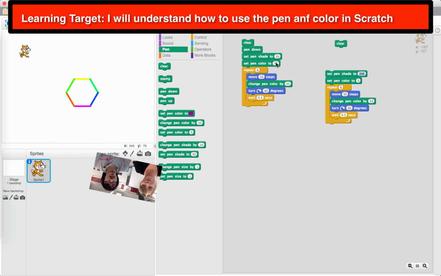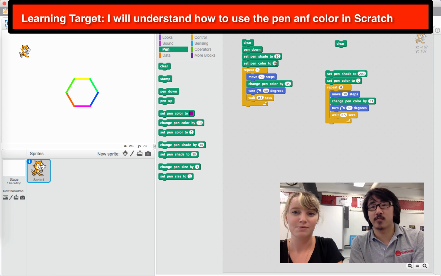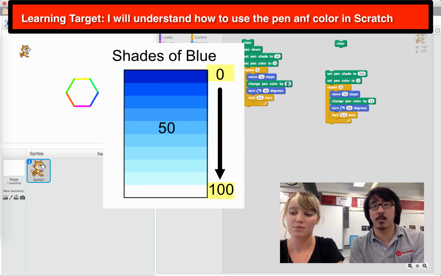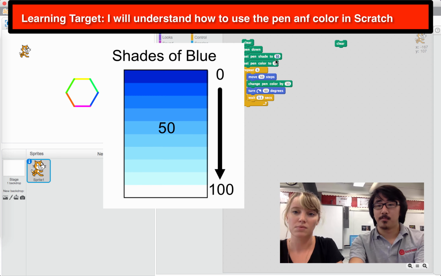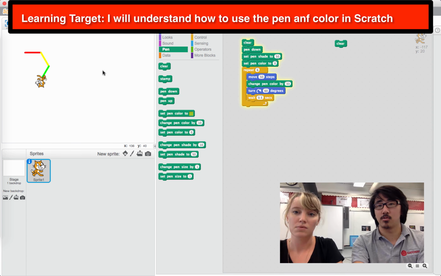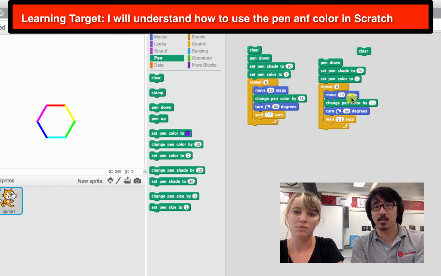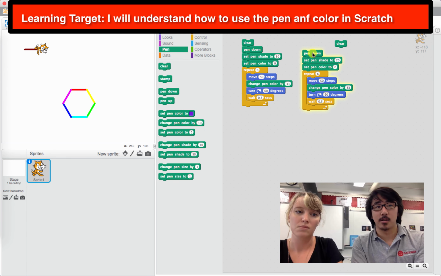So pen shade ranges from 0 to 100. 0 is the most dark, 100 being the most light. 50 is right in the middle, which is why the colors look normal. Now if I set this pen shade to 20, not 200, and I run this again, you'll notice that it's the same colors but much, much darker.